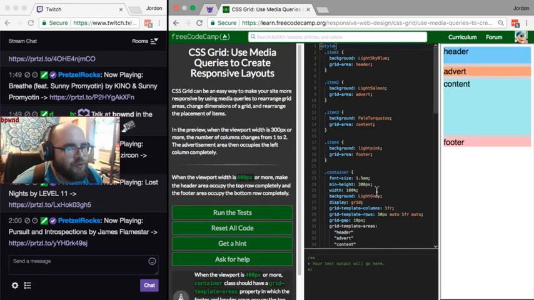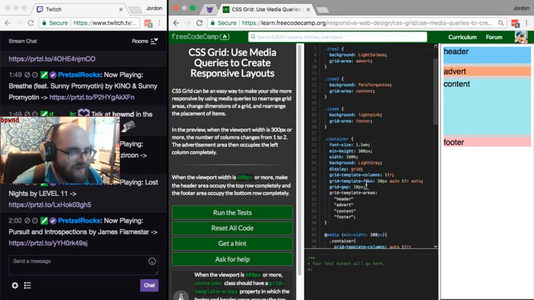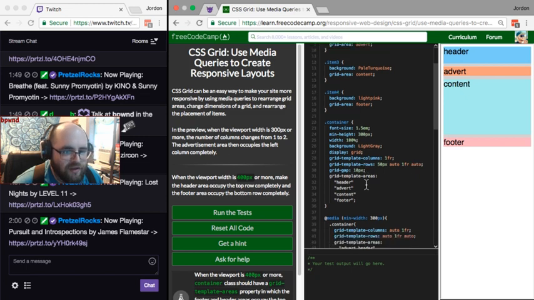CSS Grid, use media queries to create responsive layouts. CSS Grid can be an easy way to make your site more responsive by using media queries to rearrange grid areas, change dimensions of a grid, and rearrange the placement of items. In the preview, when the viewport width is 300 pixels or more, the number of columns changes from 1 to 2. The advertisement area then occupies the left column completely. When the viewport width is 400 pixels or more, make the header area occupy the top row completely and the footer area occupy the bottom row completely.